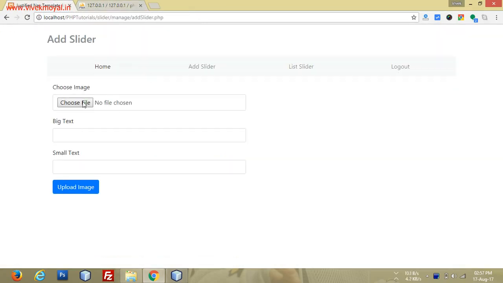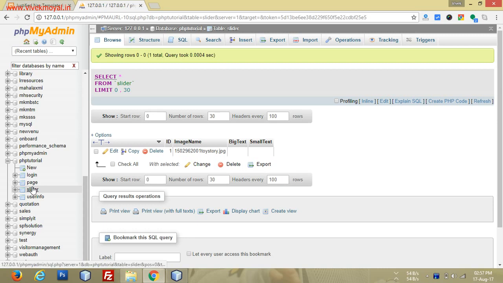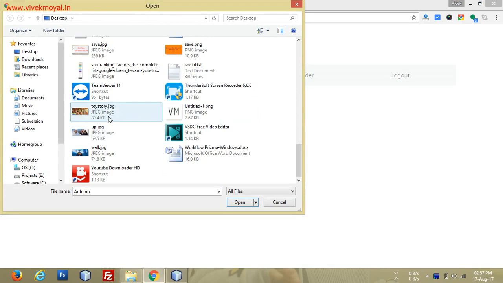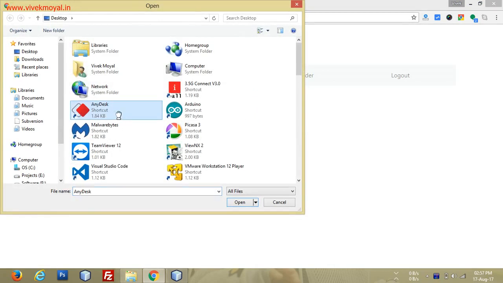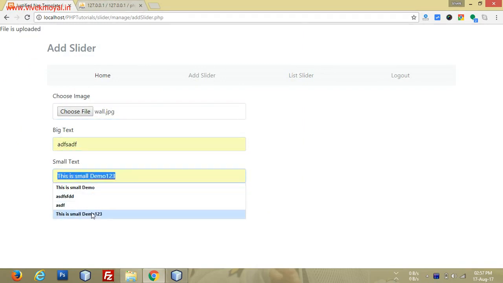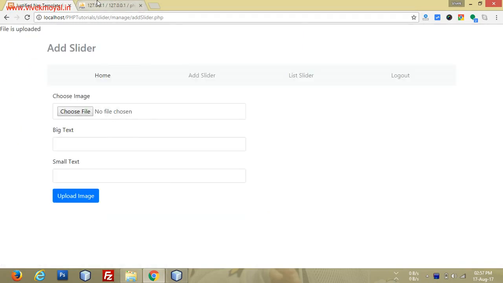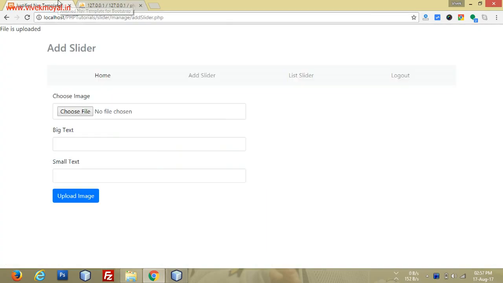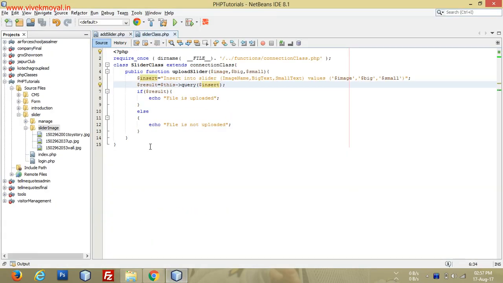And now we will add one more image. This is big demo, this is anything. Now we have the value, we will add one more to this. We'll just take a different one, this and this. Okay, so we have three values in our database table, slider table.